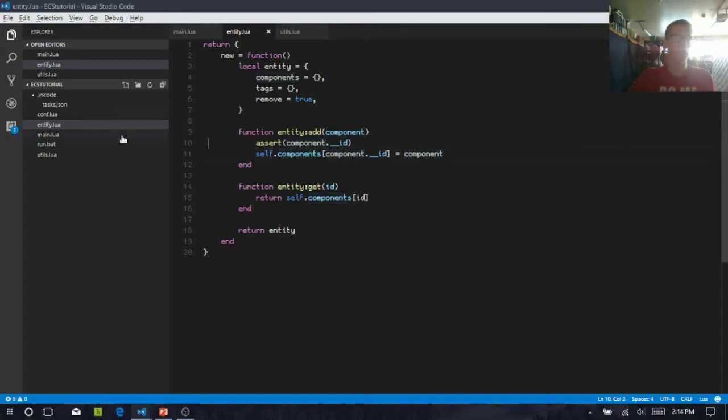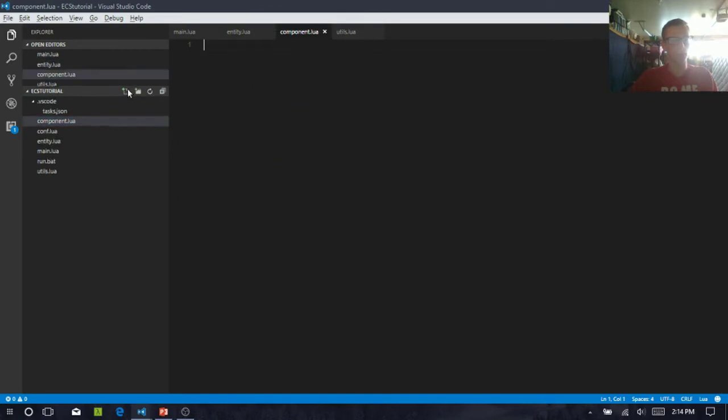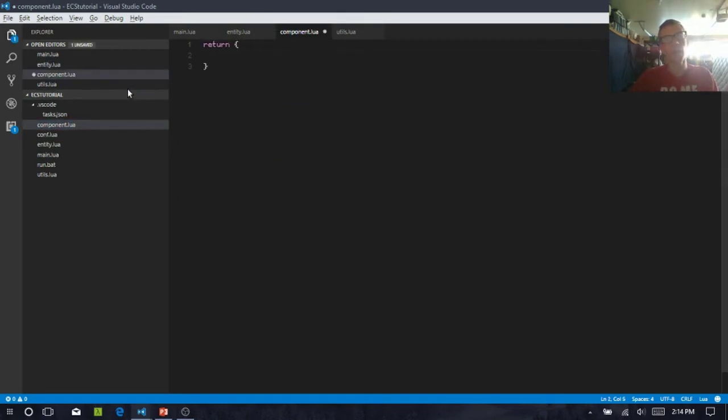Let's create an actual component now. So let me open up my notes. The component's going to be super simple. All we're going to do is return a table, make it equal to a function. This is required, so we're going to say ID. We're going to assert that the ID is not nil.